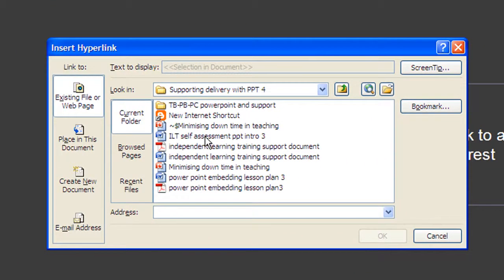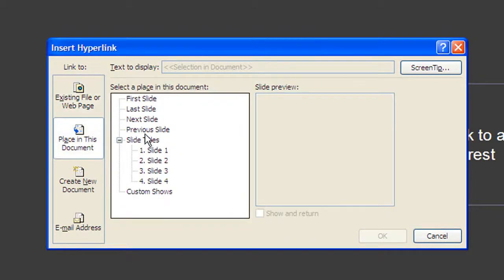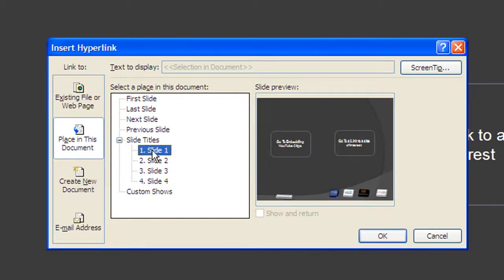Now what we're going to do that's different, normally we would go to existing files or web pages and current folders and browse pages. What we're going to do now is place it within the document, and as you can see it brings up a list, slide 1, 2, 3 and 4, which corresponds to slides 1, 2, 3 and 4 here. And if we click on that slide, you get a pictorial representation of where you are.